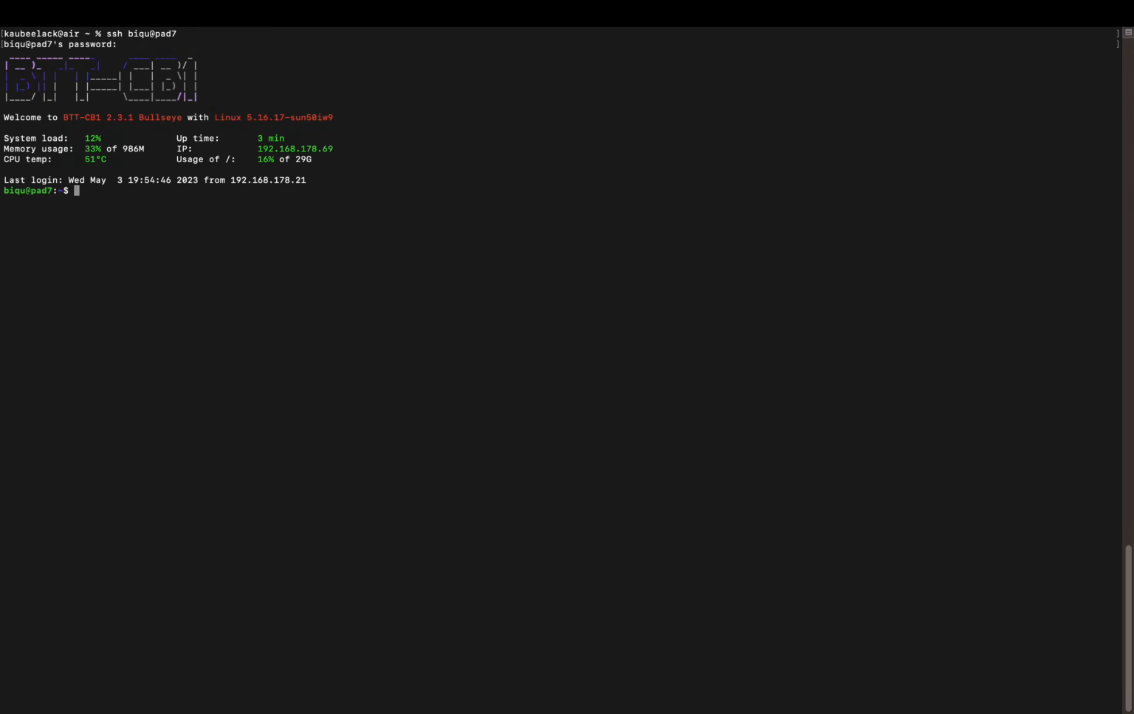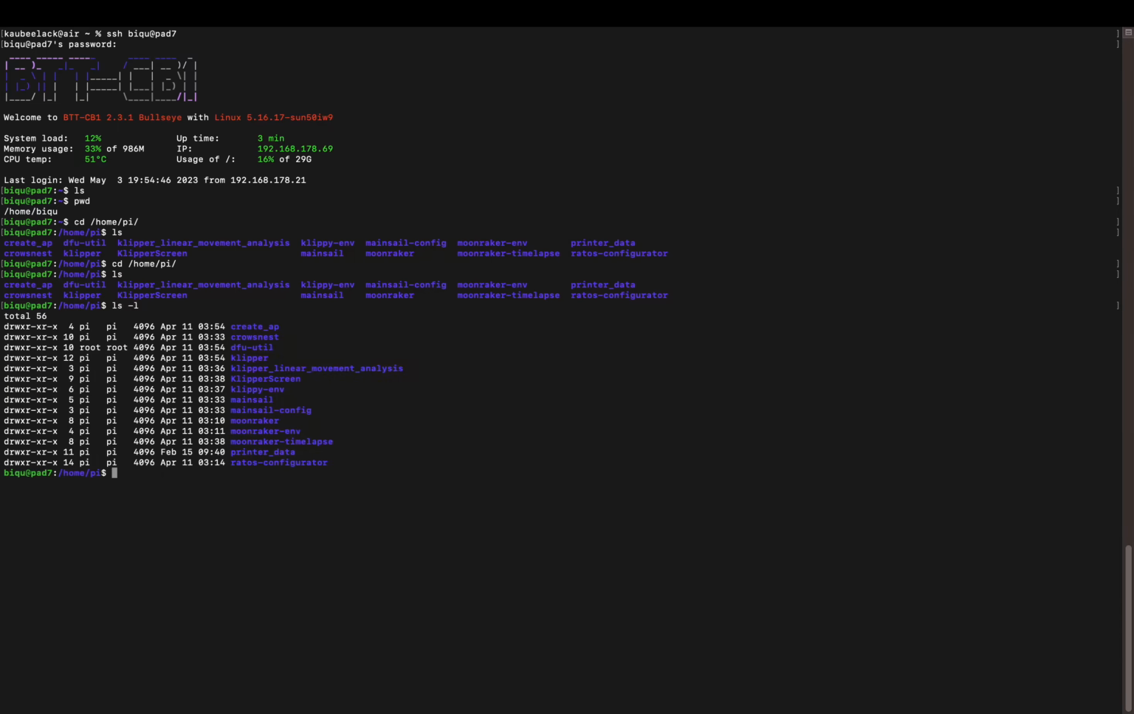What I found out is that to SSH into the device, you have to SSH as user biqu at the hostname, which in my case is Pad 7. The password is also biqu. That's easy. However, I noticed that the biqu home folder is empty, so there's no Klipper software or any supporting software in there. That leads me to believe that there must be a home pi user, and indeed there is, and there seems to be all the Klipper related software installed in there. So that's what we're going to use as the main login user. We're just going to use the pi user, and presumably the password is raspberry.